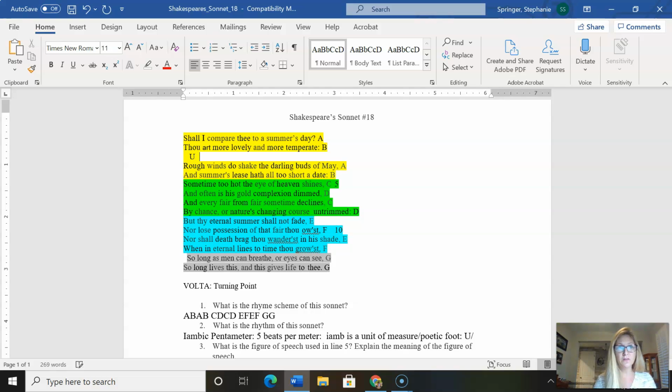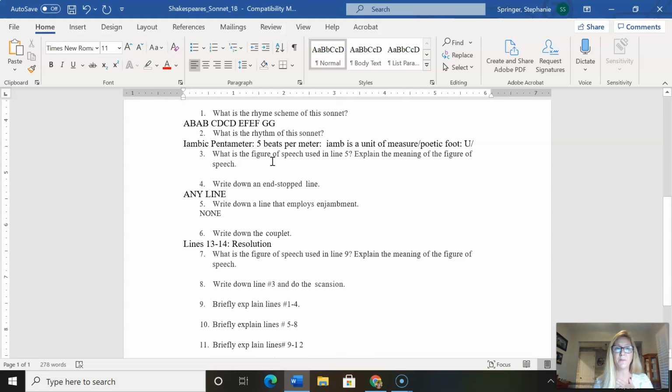So we're going to have: rough winds, do, shake, the darling buds of May. That's scansion of a line. That's going through and showing the rhythm, the meter. Rough winds do shake the darling buds of May. Remember each one of these is on slash, on slash. These are all iambs. So there's 5 iambs. There's 10 syllables in each line.